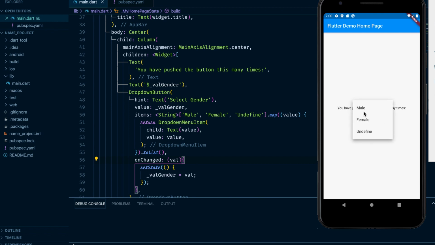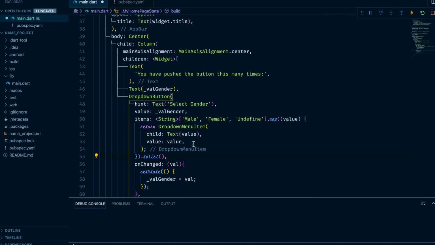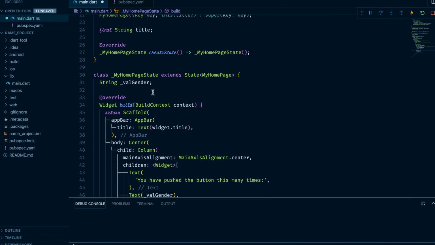Before we continue to the next section, when we refresh we will get an error because of null. We can set a default value. For example, in this value gender I set male.